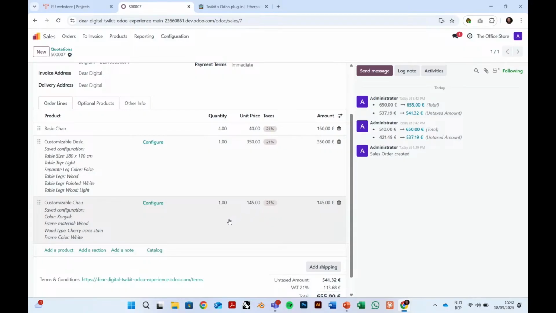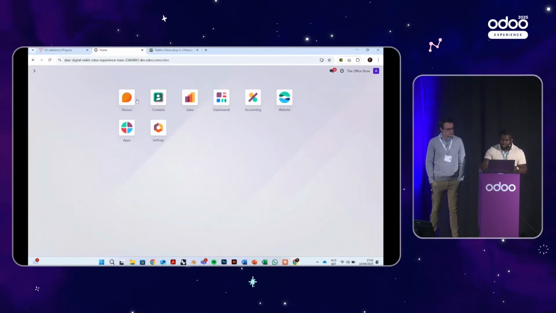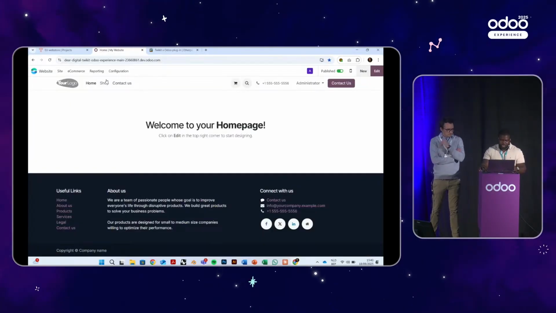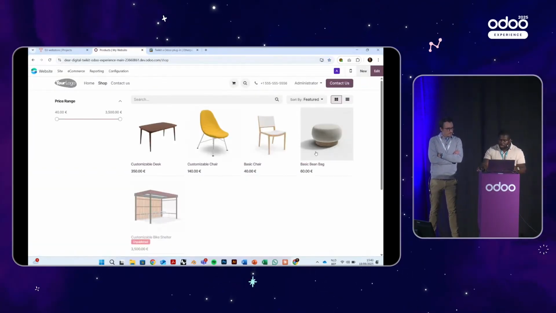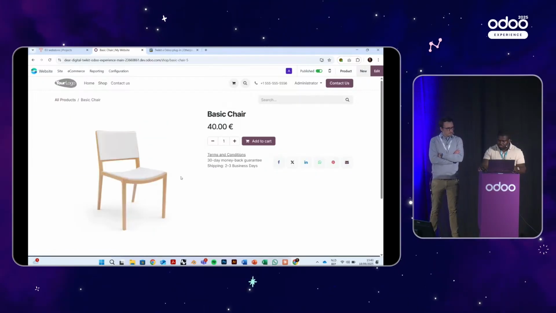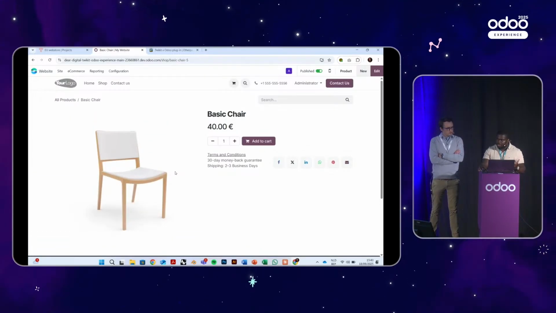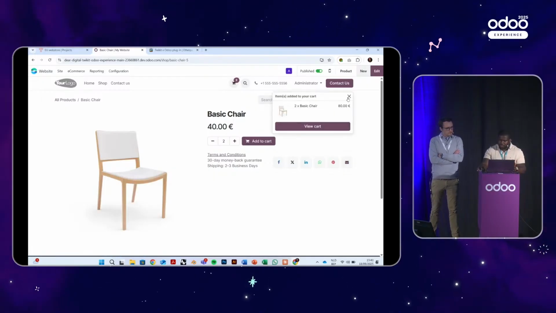So this is basically how it would work in the backend, but this is not the only place where Twikit is actually active. We can also look at the e-commerce, because the Twikit integration also beautifully integrates within e-commerce. So if you would open the website and would go to the shop, we will see that we still have our regular products, like this basic chair, which is a very typical Odoo product detail page. Nothing interesting going on. I can add 2 of them, and this works.